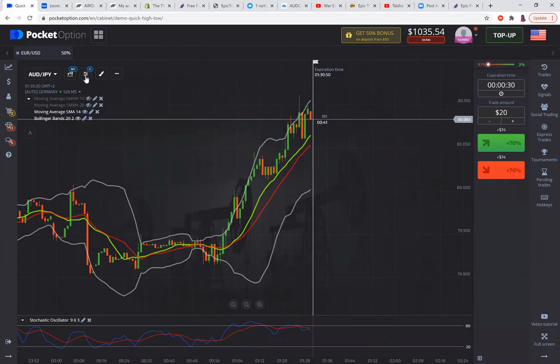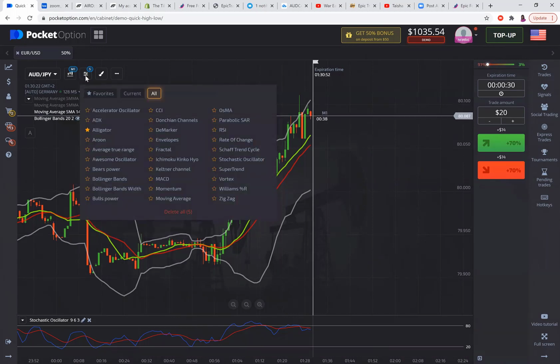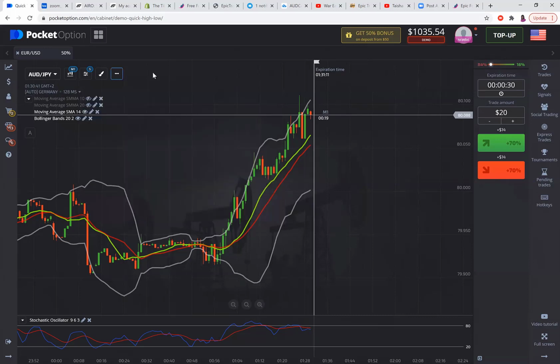Okay, and here is where you choose your indicators. So it's kind of like TradingView in that sense. What I'm showing on my chart is a Bollinger Band, as well as, where is it? There it is, a moving average.